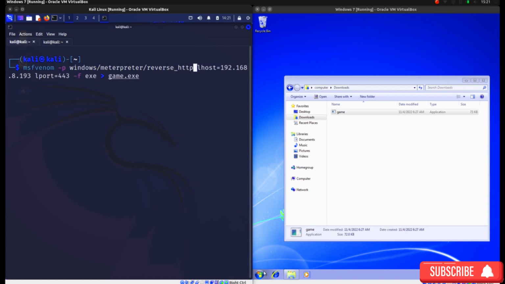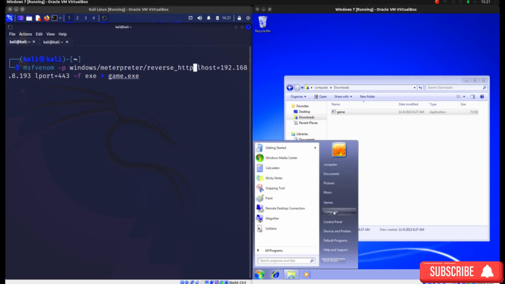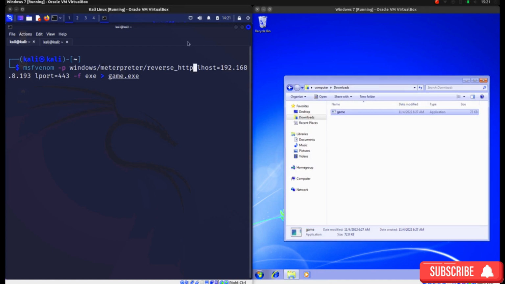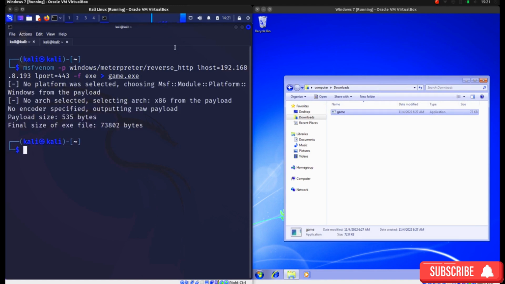So in case you want to know, you can go to the computer here, right click properties. You'll see this is a 32-bit version, so it doesn't need 64 here. So we press enter, and that creates a new executable for targeting, but instead of the default reverse TCP shell, it will use the interpreter shell, which is more advanced, has more features. So now we need to copy this file, game.exe, onto the Windows computer.